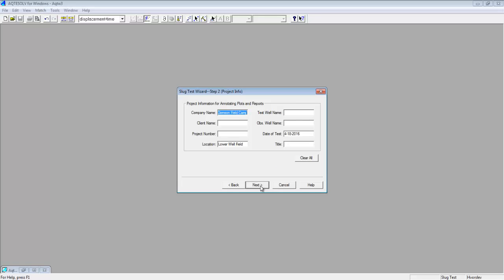Here you can enter project information. Aqtesolv in the full version is able to produce very nice reports and figures that might list your company or the client or the project and other information. You can still generate those reports and figures in the free version, but you can't save them or export them. So I've entered some information here, but I'll go ahead and say next.